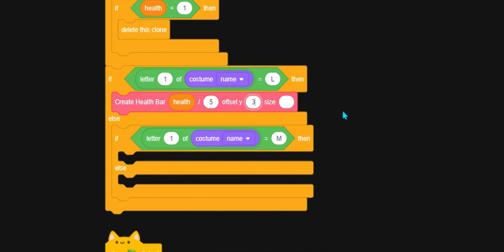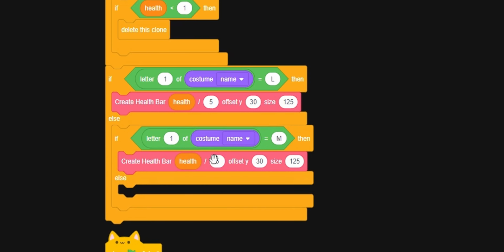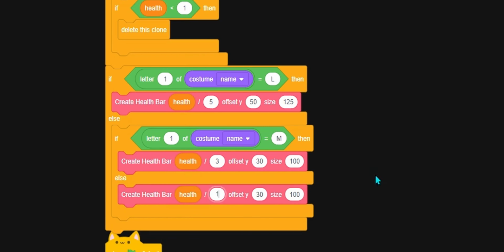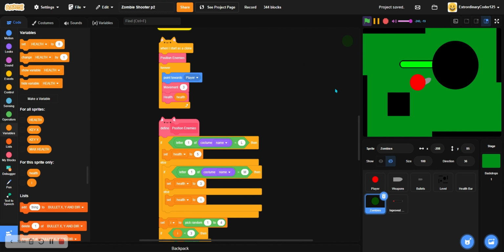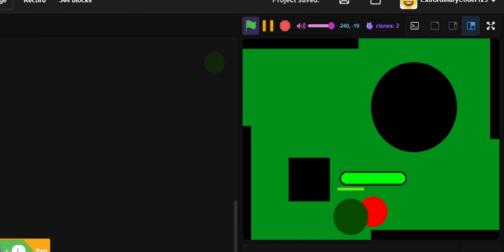So if it's L, we want to set the maximum health to 5, and we want to offset Y to be maybe 30, and set the size to 125. Okay, if it's medium, then we want the max health to be 3, and we want the offset Y to be 60 on the large. And we set the size to 100 on the medium one. And for the small, we do out of 1. We set the offset Y to 15, sorry, and then we set the size to 80.